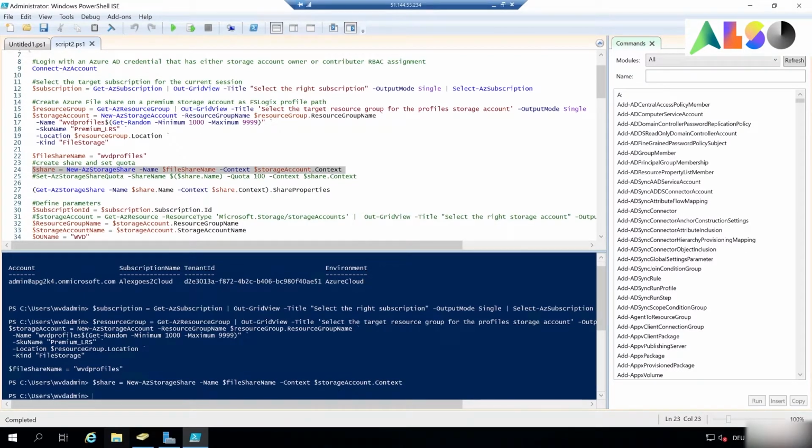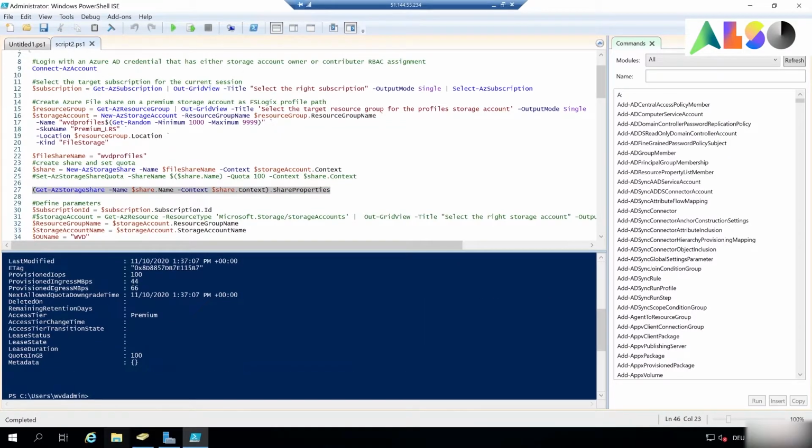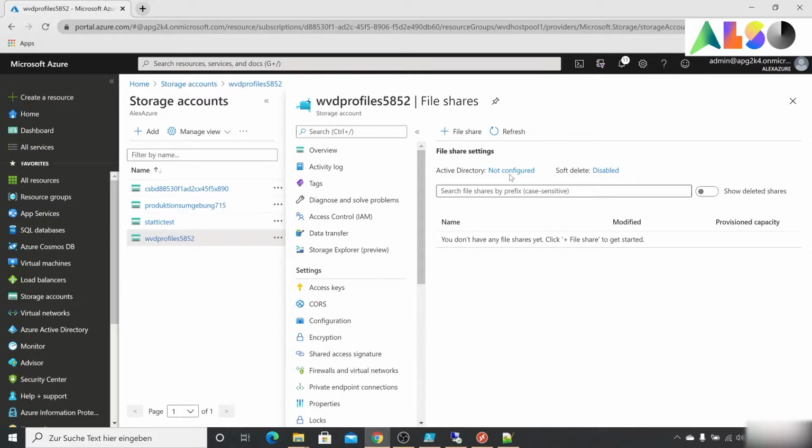And we set the storage account quota and the properties. So you can see now there should be the workspace there with 100 gigabytes of data. Let's check if everything is done correctly. We can refresh this, and there we go.